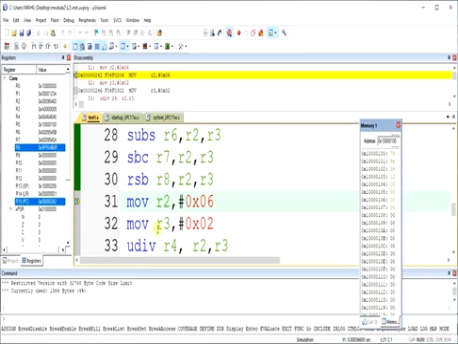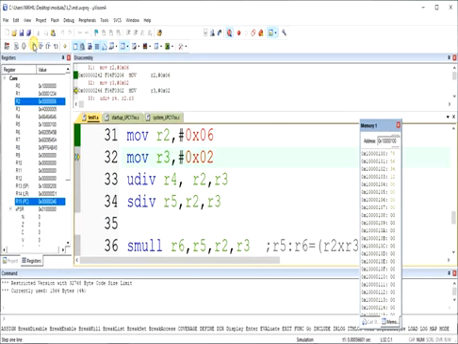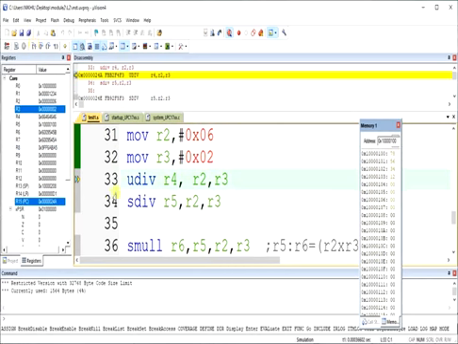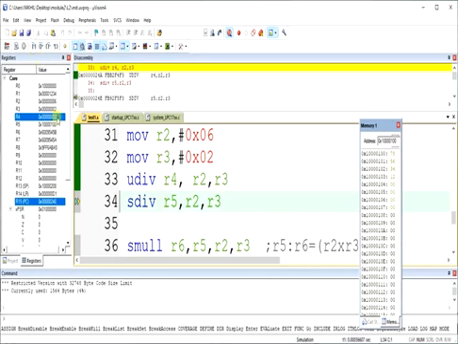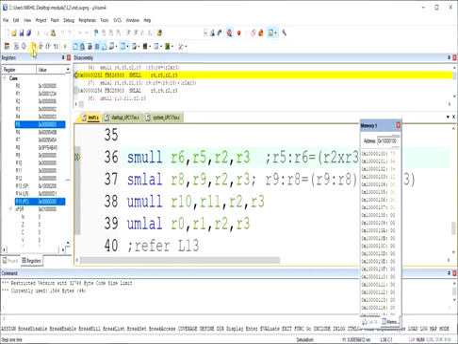And next we have the move instruction. So the move instruction, you have this move R2 and R6. Then unsigned division. Unsigned division means R2 divided by R3 will happen and the result will be stored in R4. So we expect R4 to be 3, right? So it will store the remainder and the quotient. The quotient will be stored here. Then the same thing for signed division.